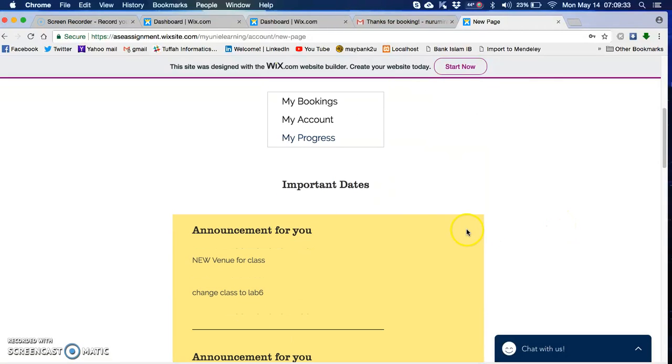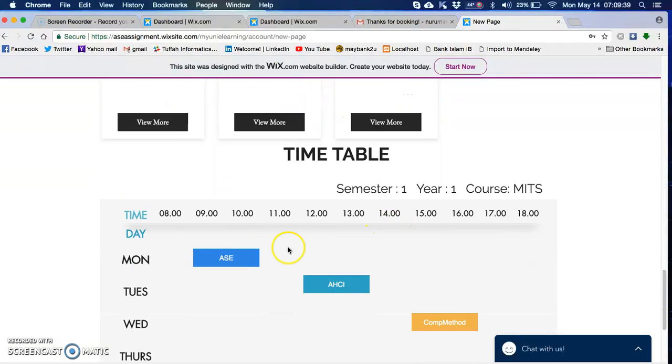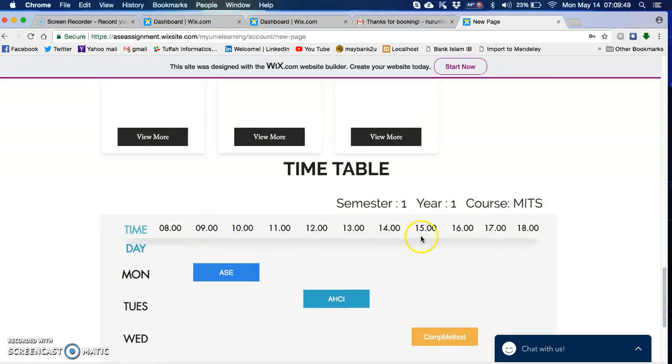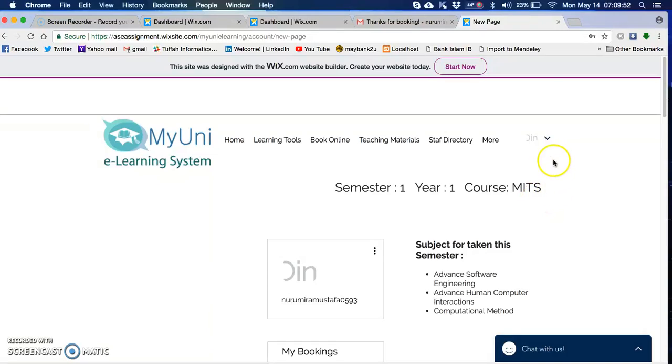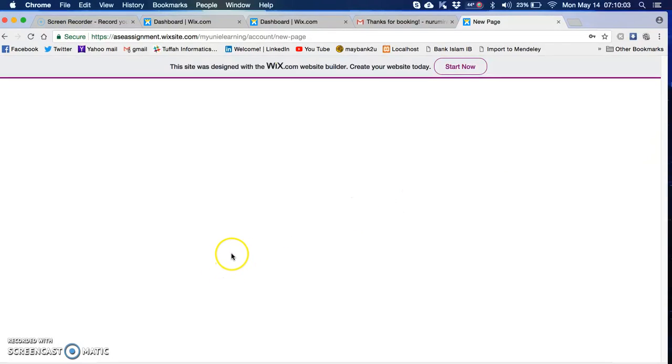Compared to important dates, other than important dates and announcements, it also displays the timetable as a reminder for the student of what subjects they have taken and registered. If they can attend the class, the time is as stated. So that's it for the student menu or student pathway. So we can log out and we can go through the system as an admin or staff.